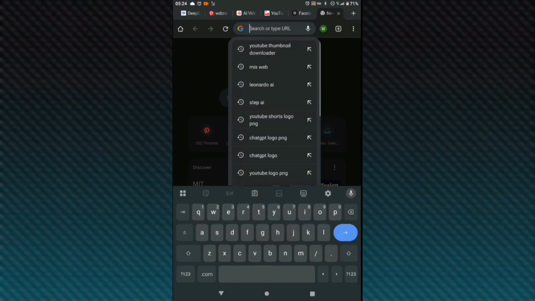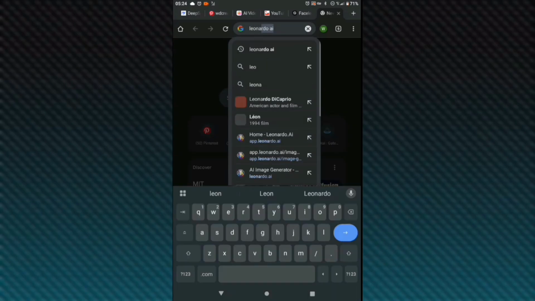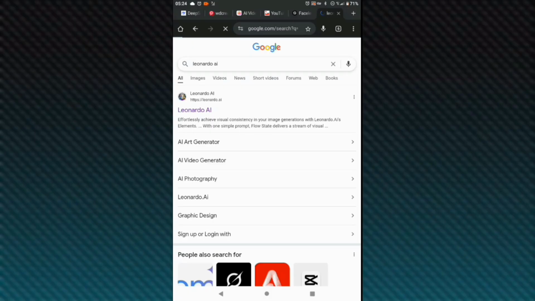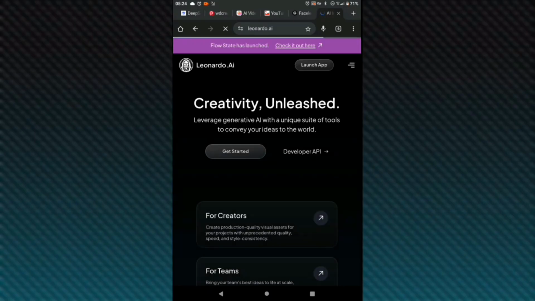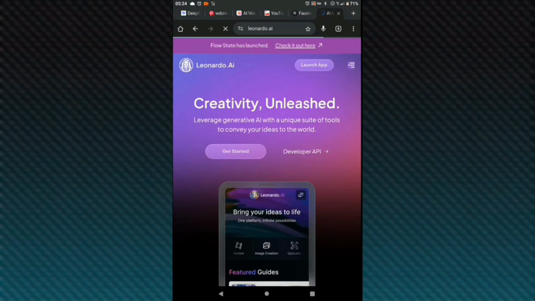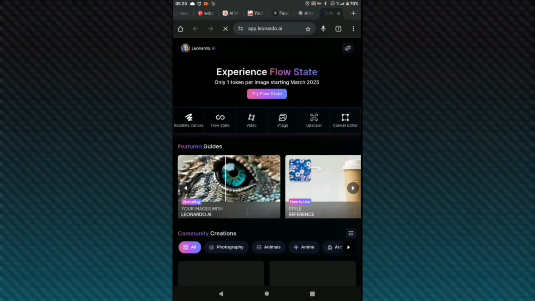Once your prompt is ready, head over to Leonardo AI to generate your thumbnail. Here, if you want a unique image on your thumbnail, make sure to add it. On Leonardo AI, scroll down to Get Started and sign up if you're new to the site. The process is very easy. Click on Image on the next page to get started.